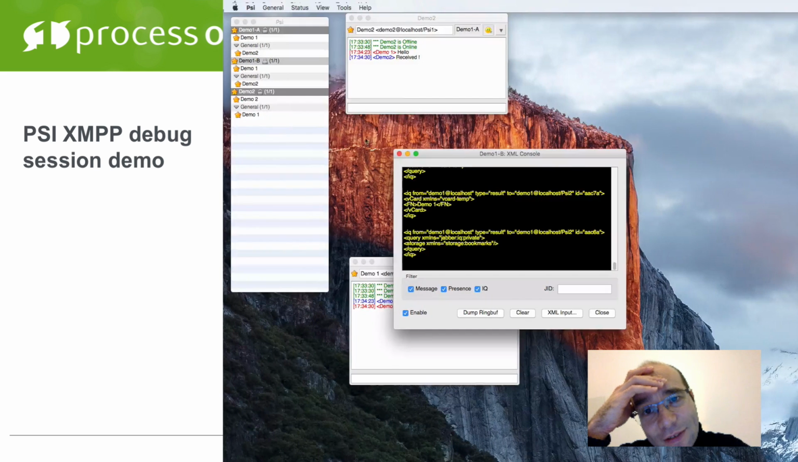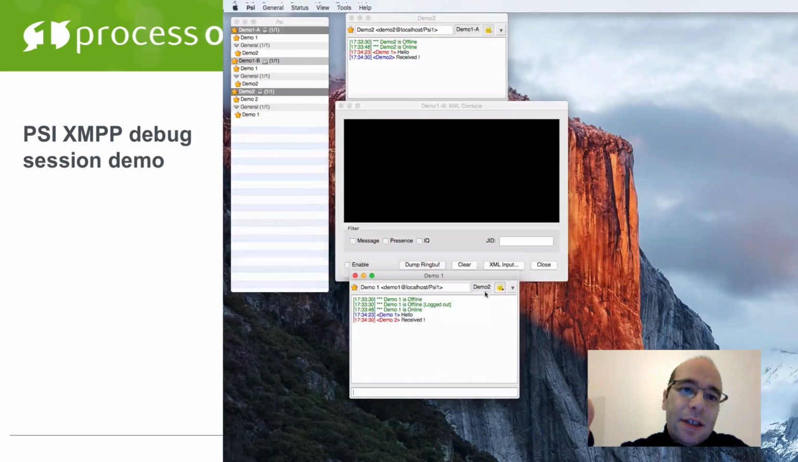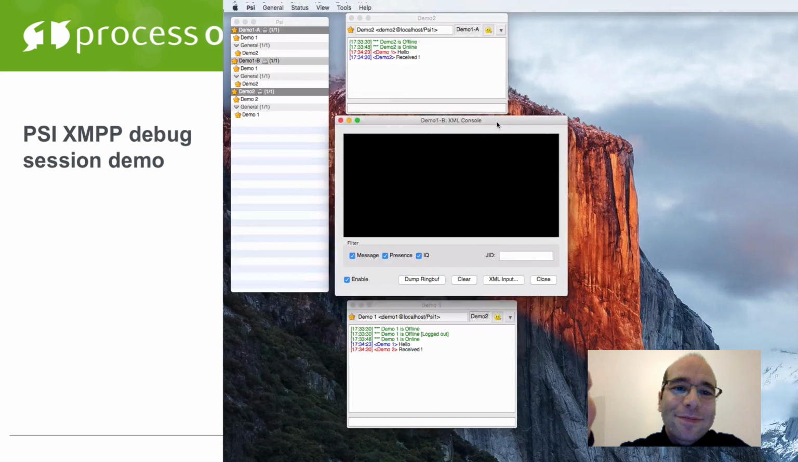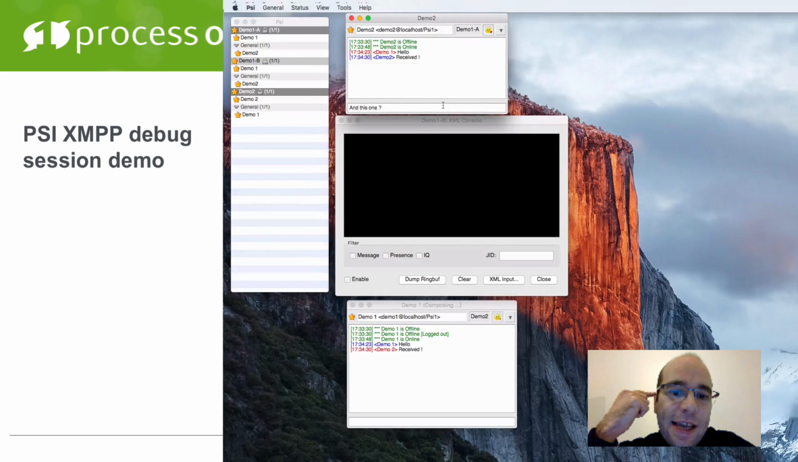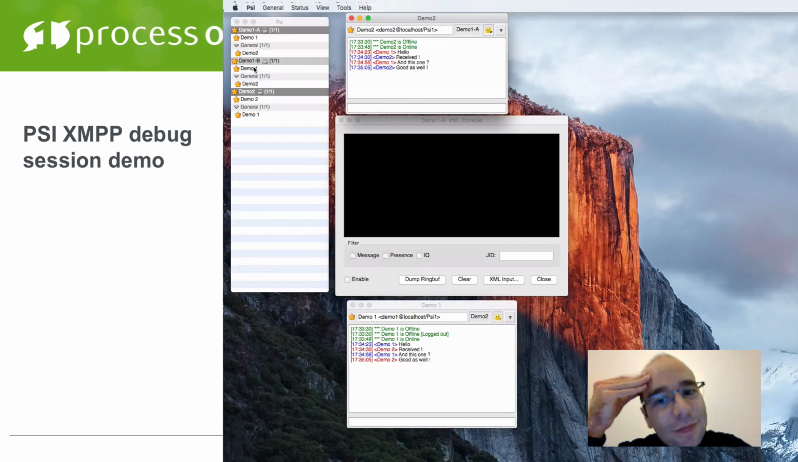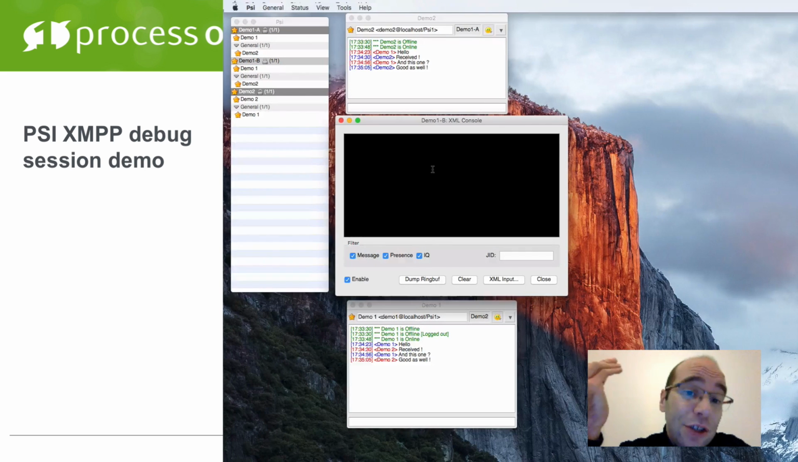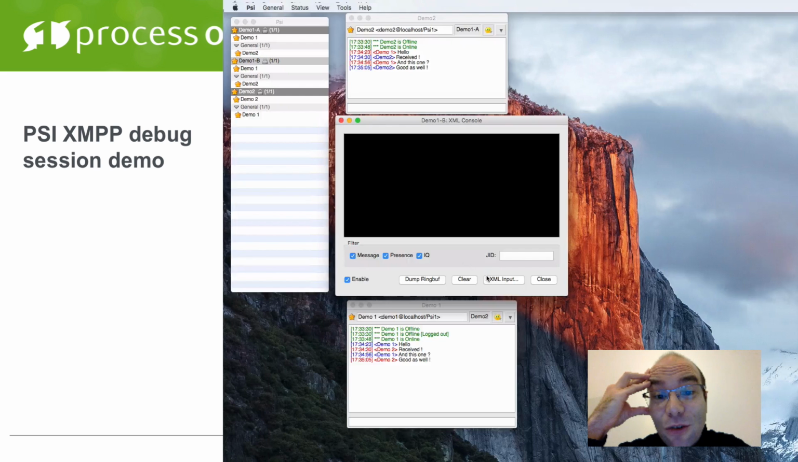In the middle, I've opened an XML console for the second session for the demo 1 user, the Psi 2 resource. And as you see, I'm chatting from demo 1 to demo 2 user and back and forth, and the second connected session does not receive anything. So the second connected session doesn't know about the fact that I'm already chatting from another connected client.